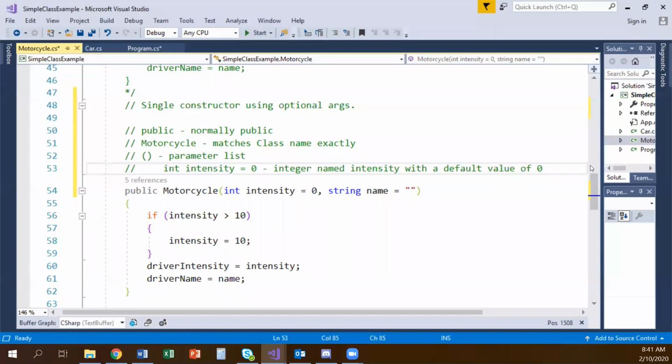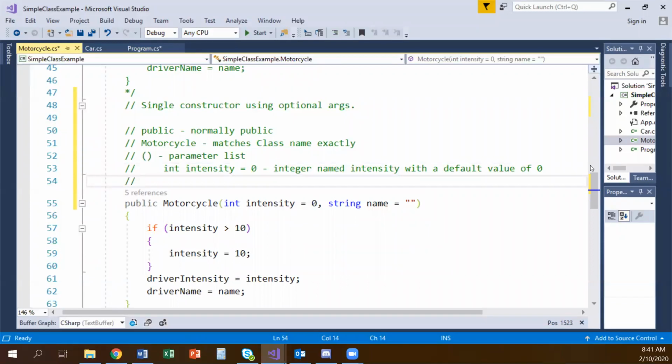Now, the same way, our string name is given a default value of an empty string: two double quotes together. Now in our constructor, we do have some code.